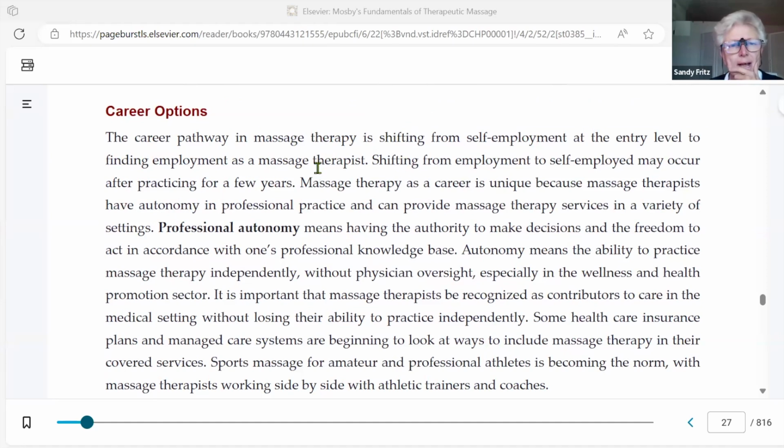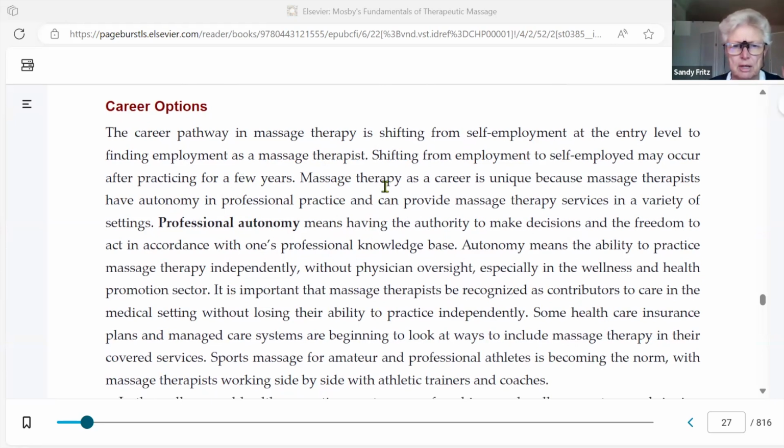There's also a lot of current discussion that has historical foundations in career options. And we looked at that a little bit earlier, about how we've got health and wellness, and then we've got clinical medical, and I mentioned briefly the idea of professional autonomy.